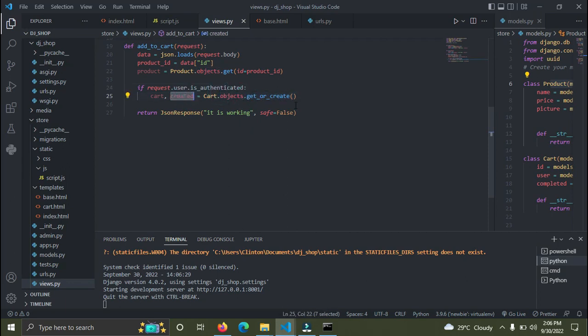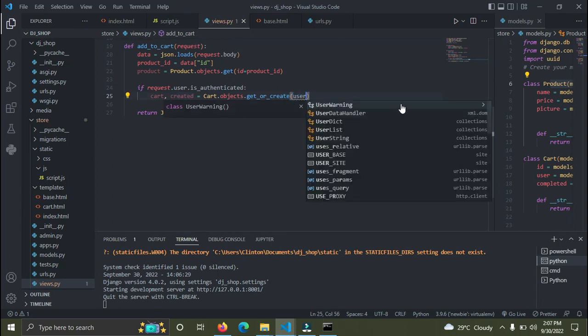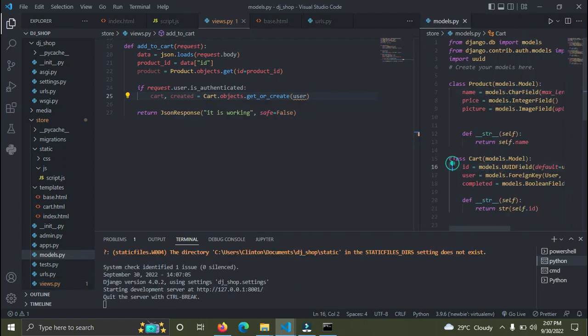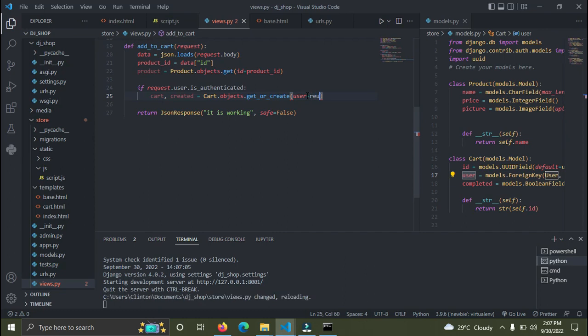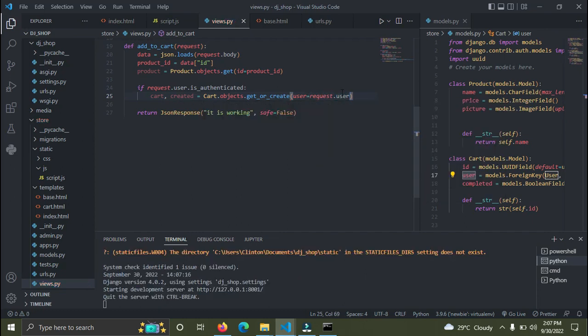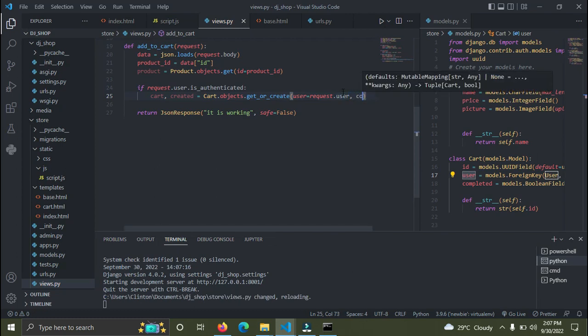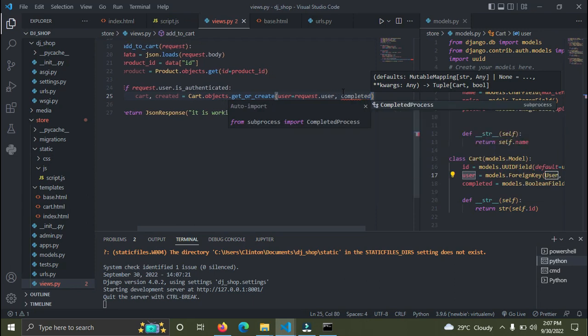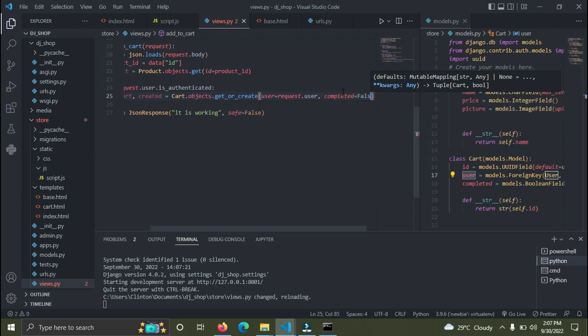You understand? So right now I'm creating a cart based on the user attributes. We check closely. This cart has a field called user. You understand? User. I'm going to set the user equal to the logged in user, request.user. And right now I'm going to also set completed equal to false. So that's it now.